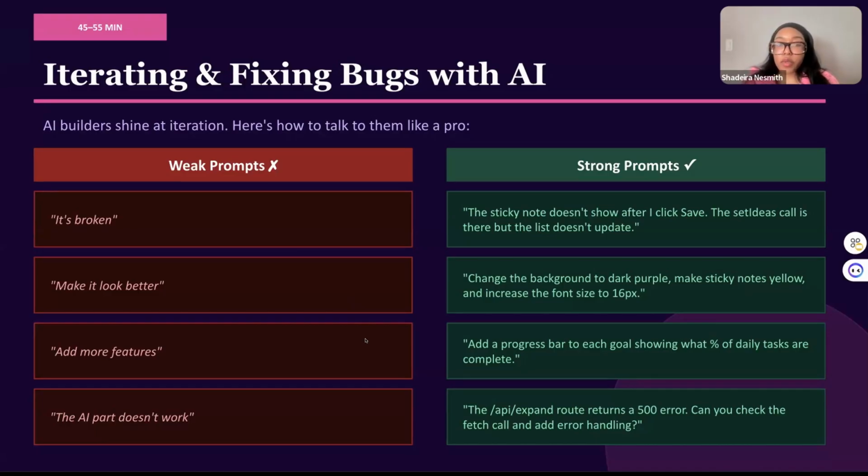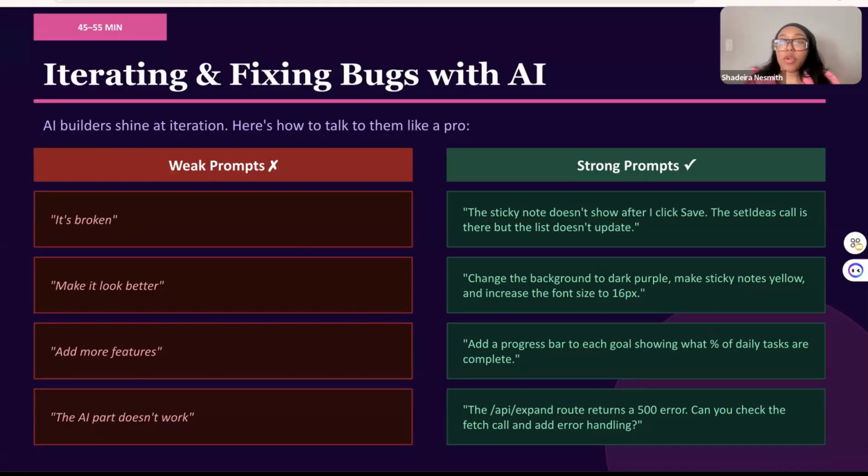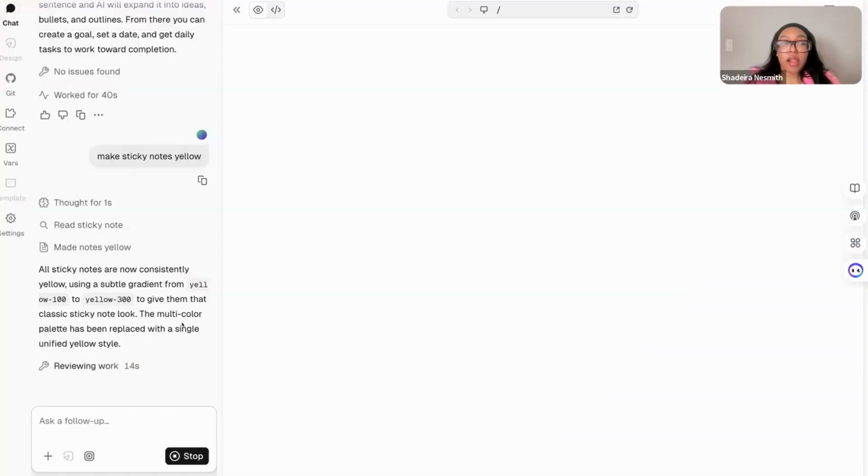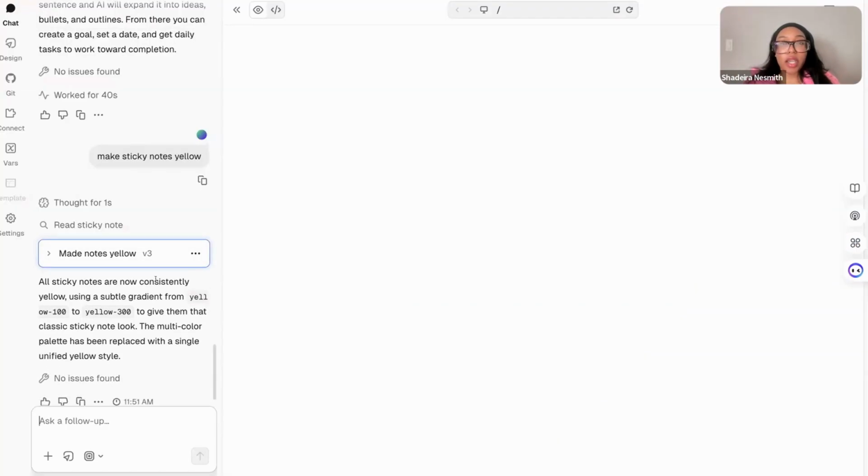The AI part doesn't work. And again, the AI expand route returns a 500 error. Can you check the fetch and error handling? Okay, so like being really specific when you're trying to fix or debug so that it's able to understand what you're trying to do. Let's see if it was able to do that. Okay, it's still working. All right, perfect.